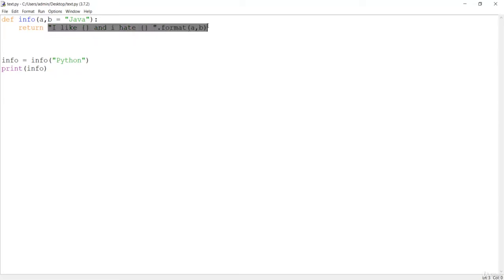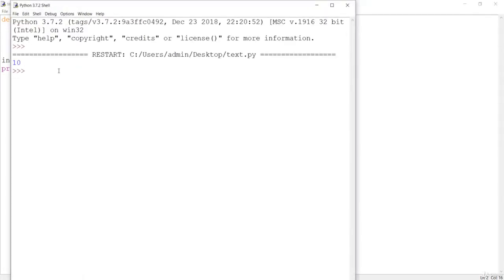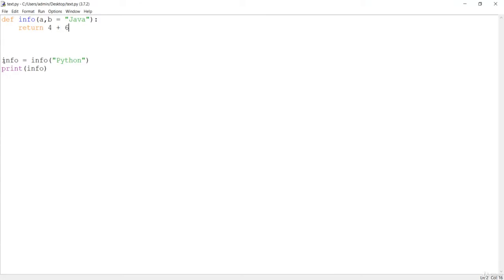So if I just say something like return me 4 and addition of 6, and I'll just say print info, save this, it is going to give us 10 because it is returning the addition, and it is just saving over here, that is 10, and we are just printing this value as a 10.